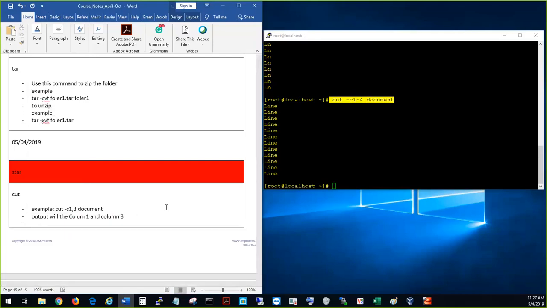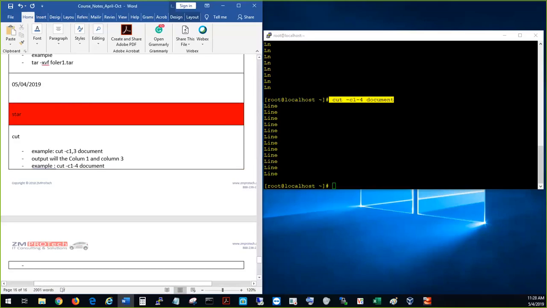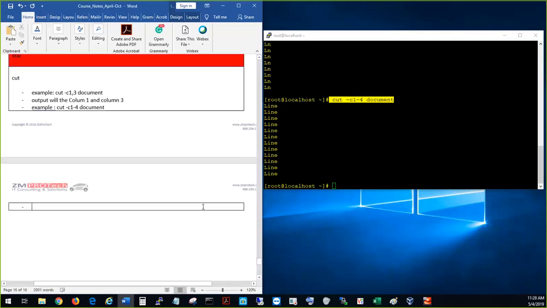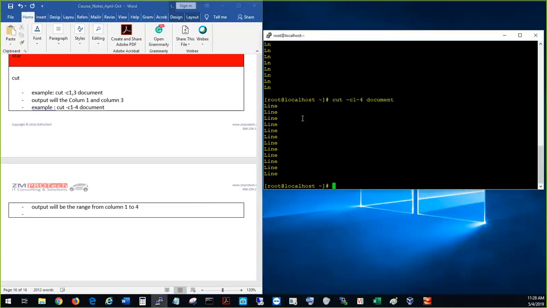So the output is columns 1 and 3, and then if you do the other example, the one I just typed, this will give you the range. The output will be the range, column 1 to column 4. All right. So to solve this problem, there is another way you could do it.